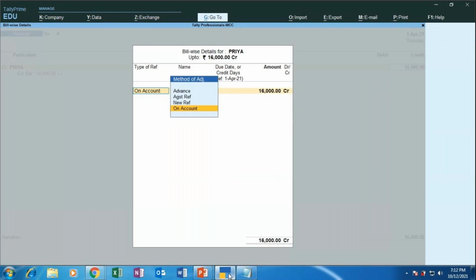press enter. Now here you have to choose on account. Why is it on account? On account means it's a spot payment, spot receipt. So I'm receiving payment from Priya on the spot, so I have to choose on account. 16,000 credit, enter.